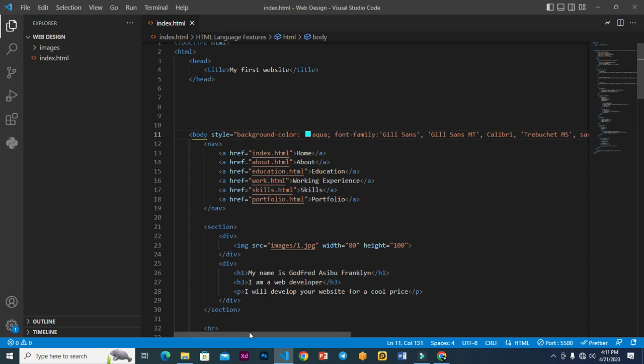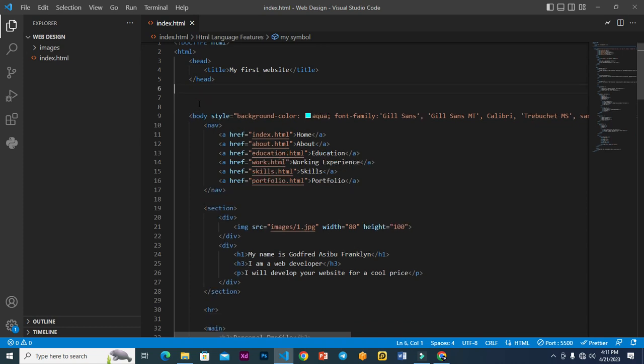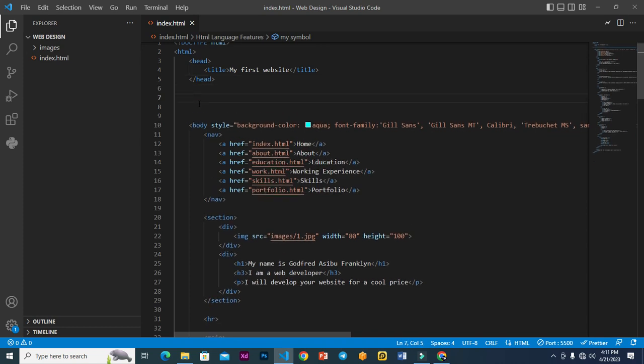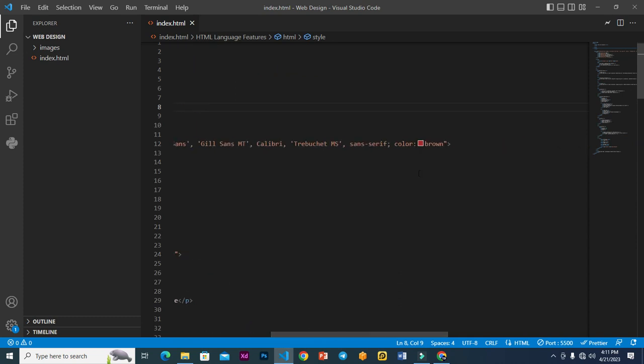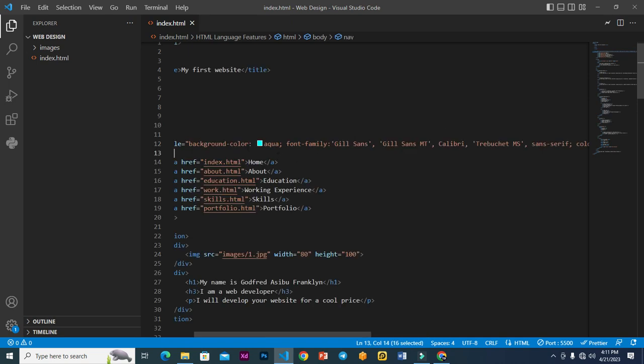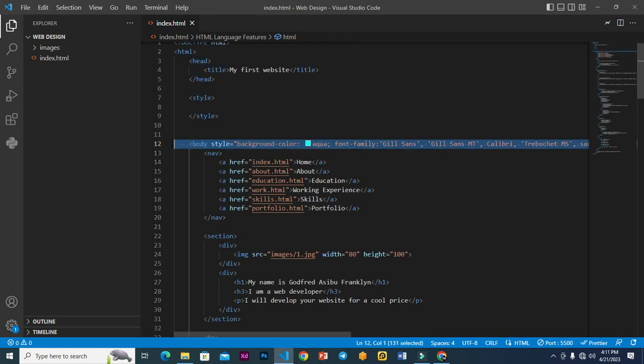Now let's talk about internal styling. We are going to write our styles on top, in between the head and then the body tag. So we still have our style, okay, and now we will select the element one after the other. So if it's the body we want to change, now I'm going to clear the inline styles from here so that we can see the effect of the others.